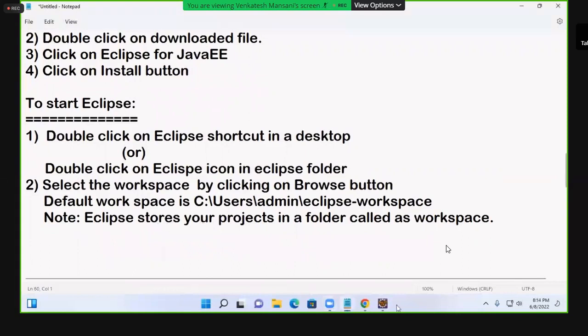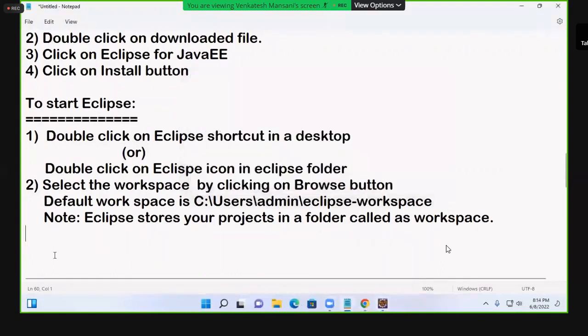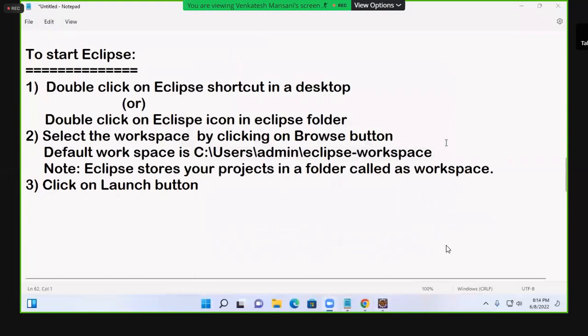Next, after the second step, click on the launch button. Third step, click on the launch button. Write the notes. If any doubts are there, at the end of the session you can ask. I'll clarify all your doubts.